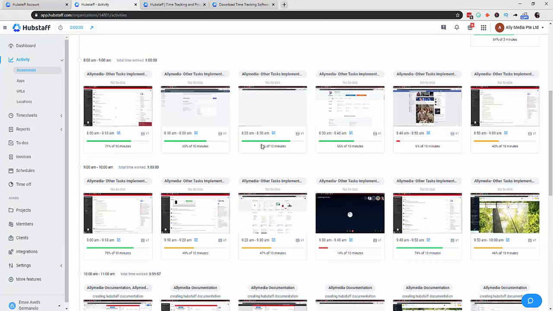So you'll know how much the member, or like me, has done within this time frame. As you can see, the level of activity for each 10 minutes is higher, whereas if, for example, I took a break within this time frame, Hubstaff will let you know that I haven't done much when it shows a very low percentage of work.